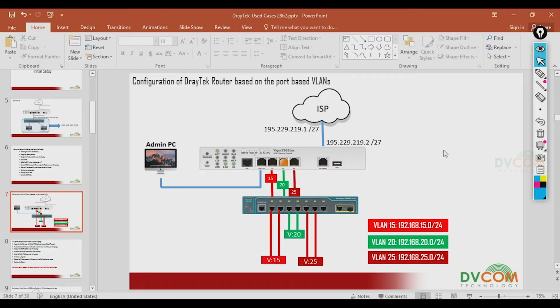Let's understand the topology before I configure the router. The objective of this lab is how to configure port-based VLANs in the DrayTek 2862 LAC router. That's the main purpose of this lab.